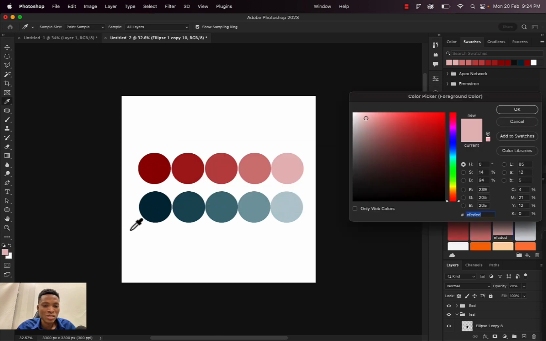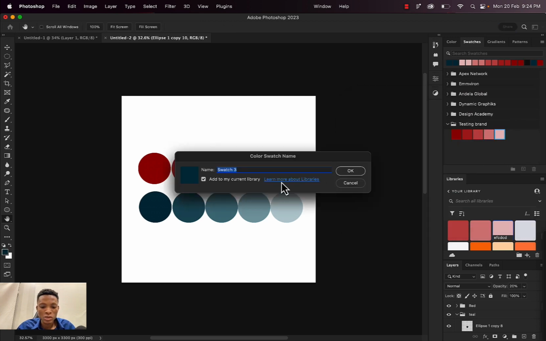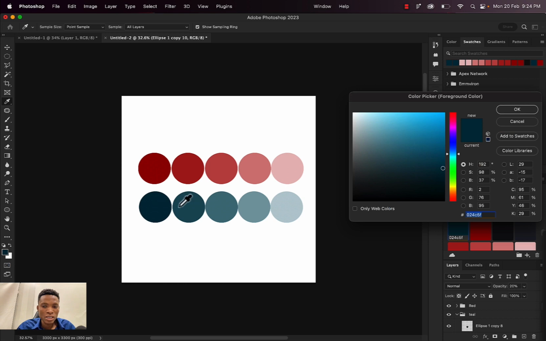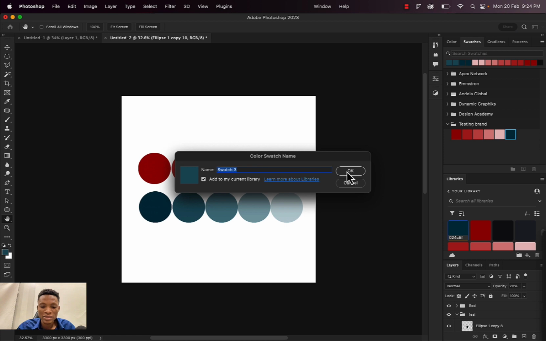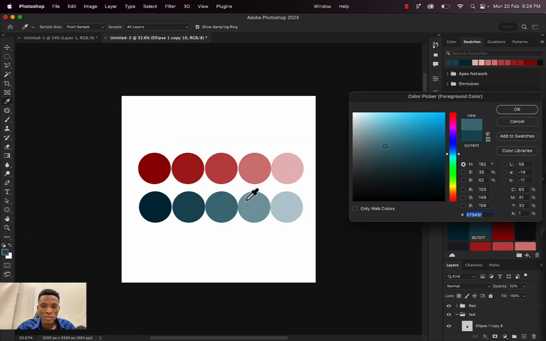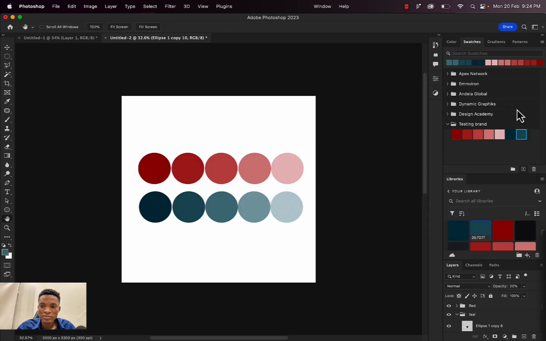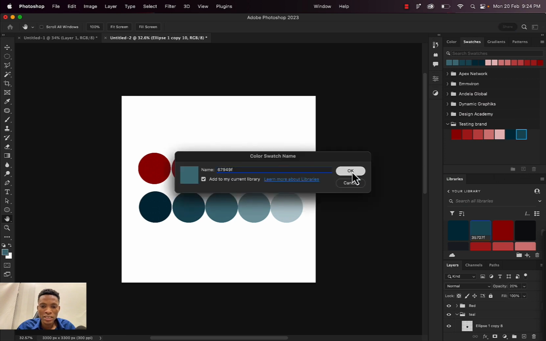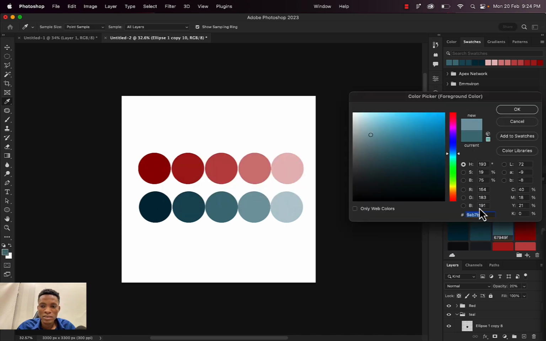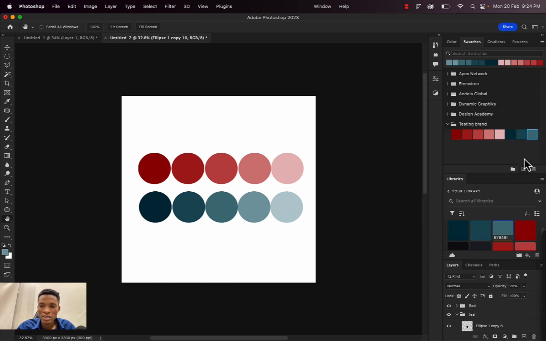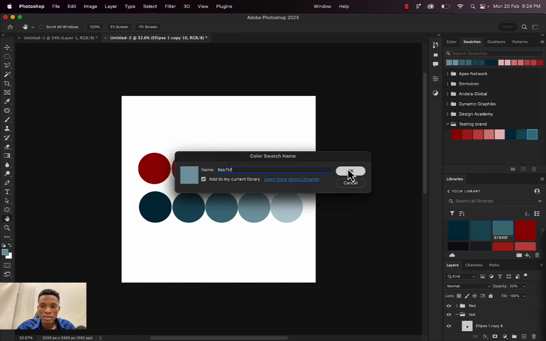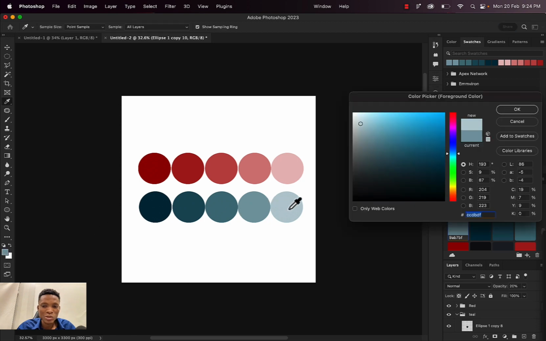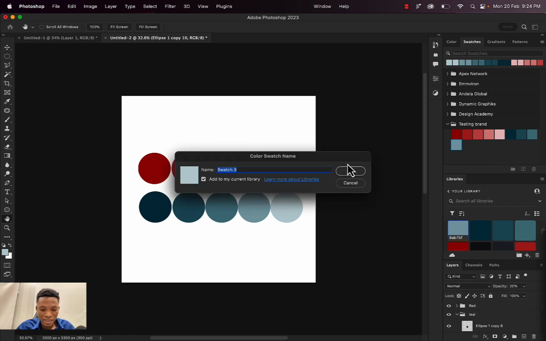So yeah, let's do the same for the teal as well. Copy again, add. Copy again, add. Copy again, add. And the last one, did the same and add as well.